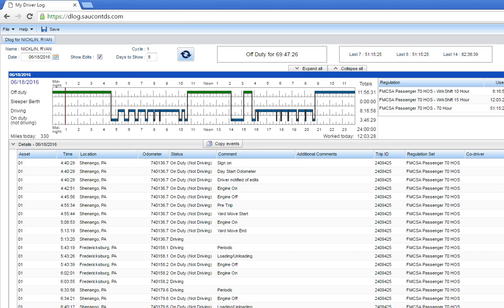After a mile, the system is going to beep at you and it's going to say unassigned driver or unknown driver, something like that, at which time you need to stop as early as convenient and then sign in to the vehicle and then continue on your way so that your log is being accurately reflected.